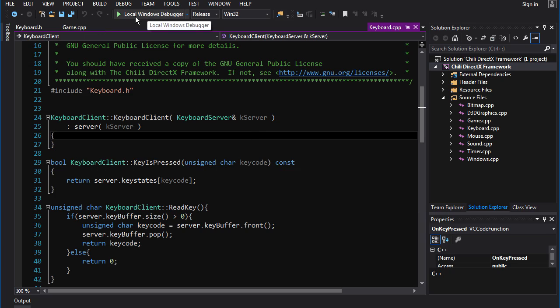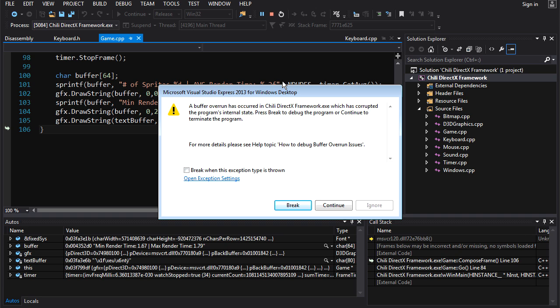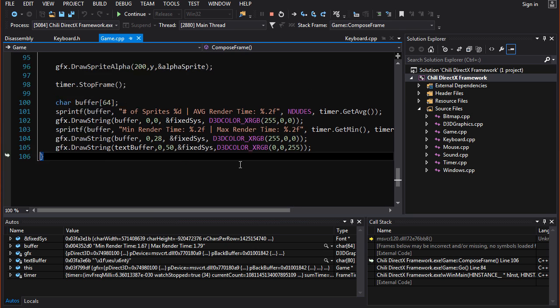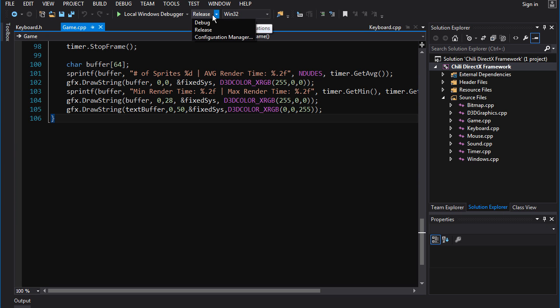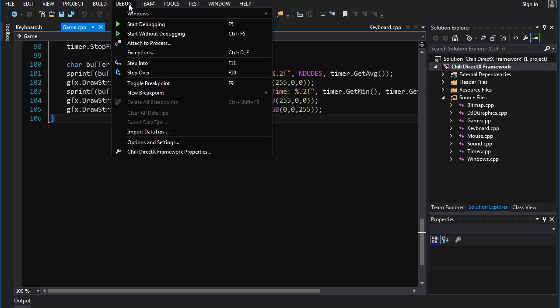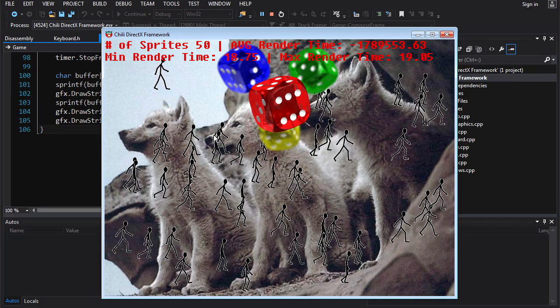So, we build the thing, and we see it working, and then crazy bullshit happens. Buffer overrun and other dumb shit. So what the fuck? Well, first thing you do is you switch over to debug, because that is what you do. That's how we do. And then you try it again. Try to build that mother. And she's running.